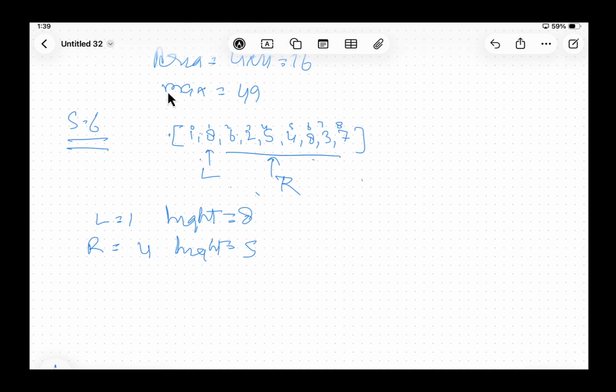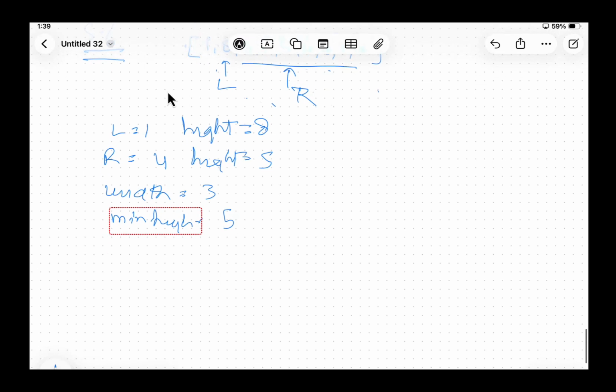So right is at 4 and height is 5. So how will the width and area be? Width is now 4 minus 1, that is 3, and minimum height is nothing but minimum of 8, 5, that is 5. So now I'm going to calculate the area. So 3 into 5, that is 15. Correct?